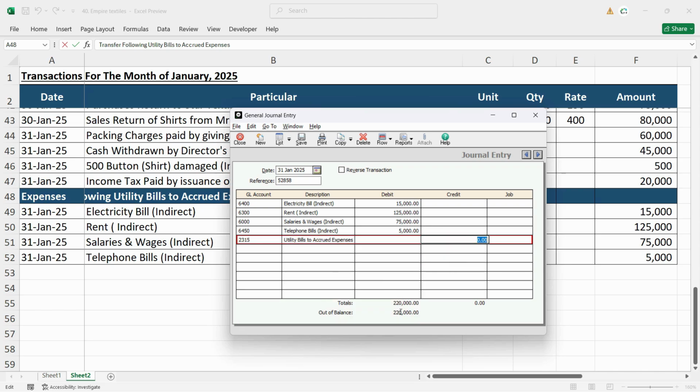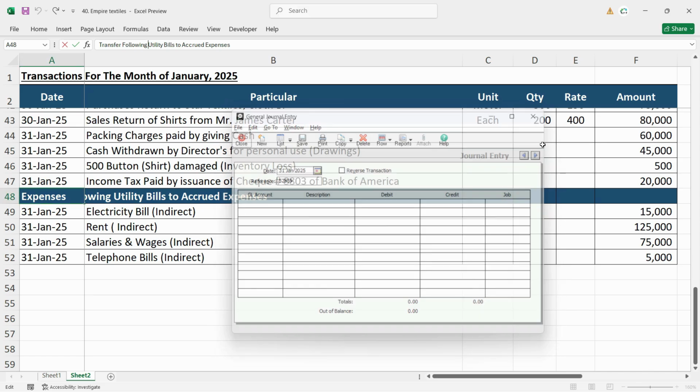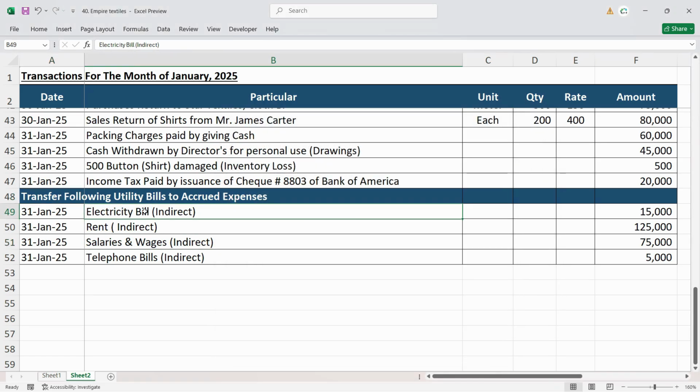Under here, we see the total down at the bottom. So we will just see it from here, 220,000. And now out of balance is 0. We can simply enter that. Save. And that's how we deal with all the accrued expenses or the indirect expenses that is recorded or accrued on the back date in the period to which it relates. So just try this by yourself and I will see you in the next one.